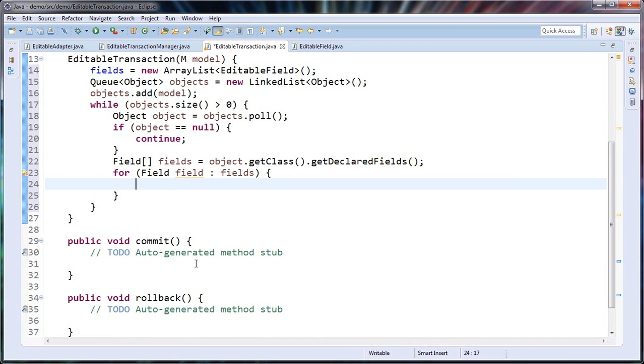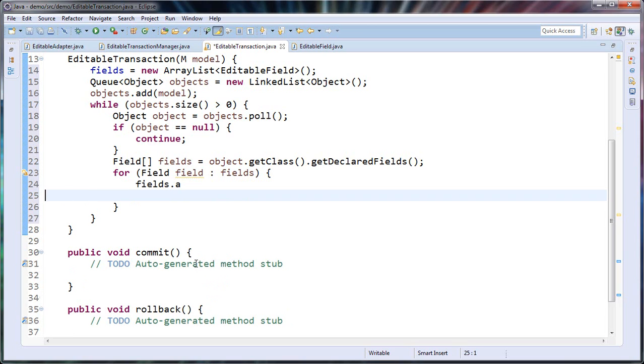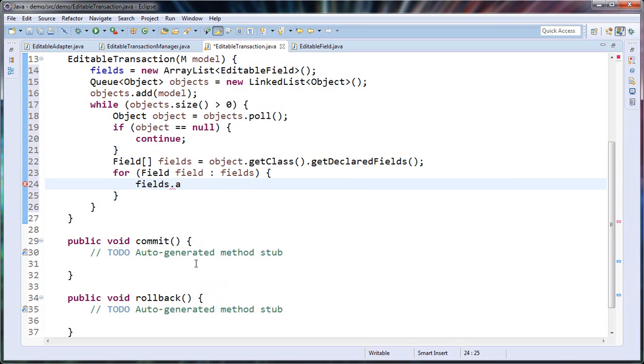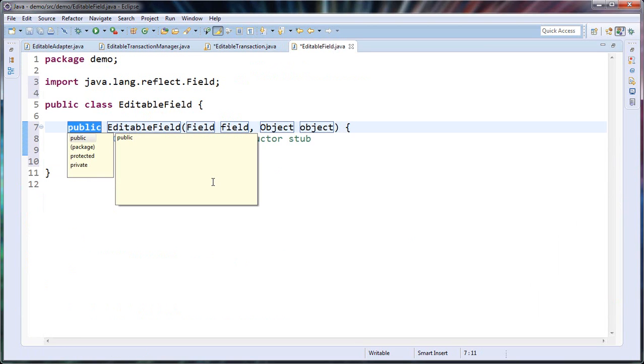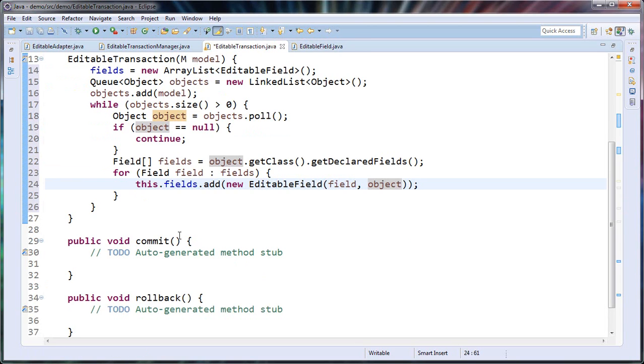In my fields I will add, not in this, but in this dot fields, which is an array list, I will add a new editable field. And for the editable field, I will pass the field and the object. I will have to create a constructor with this signature. Okay, so this will be the field itself.